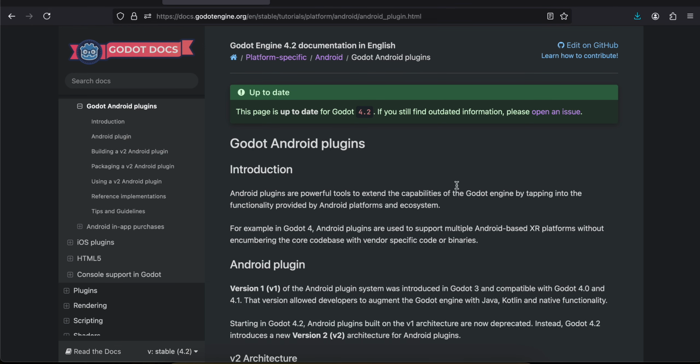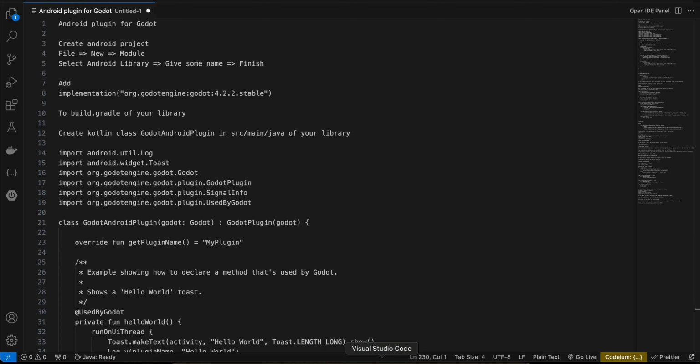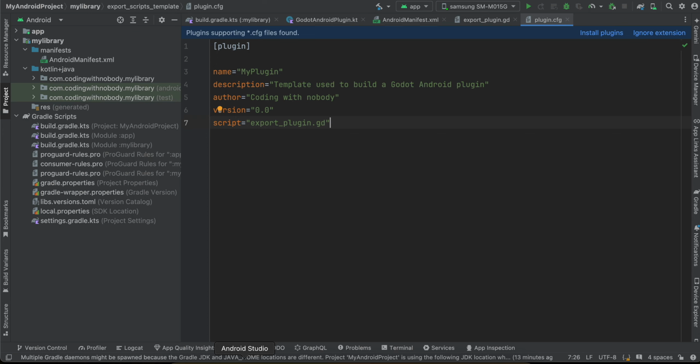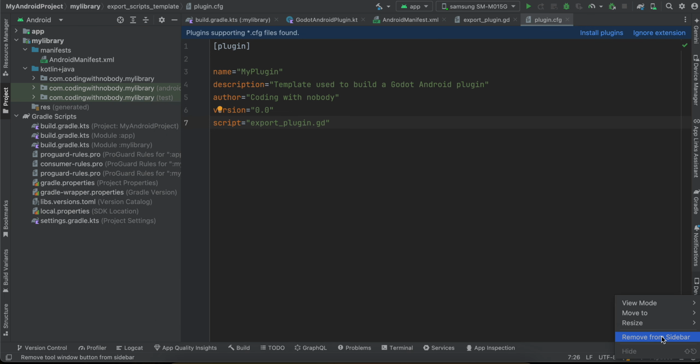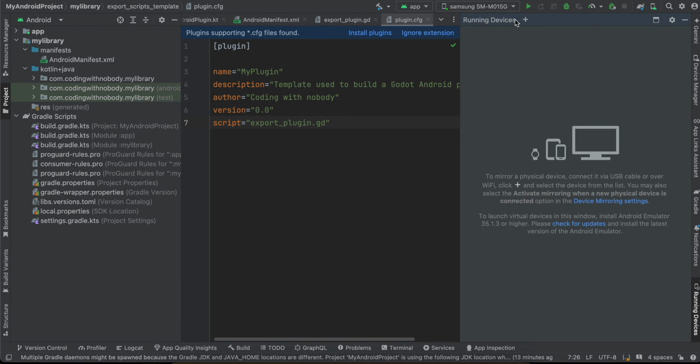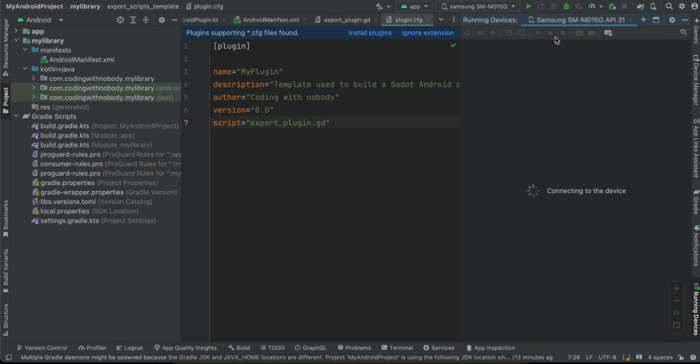So we will be following this documentation, but I have already created one cheat sheet based on this particular documentation, as you can see over here. So I will be copying that. First of all, I will show you the output. Of course, you would require Android Studio and Java SDK, all that stuff installed. I won't be going into that, but here you can see this is my app.